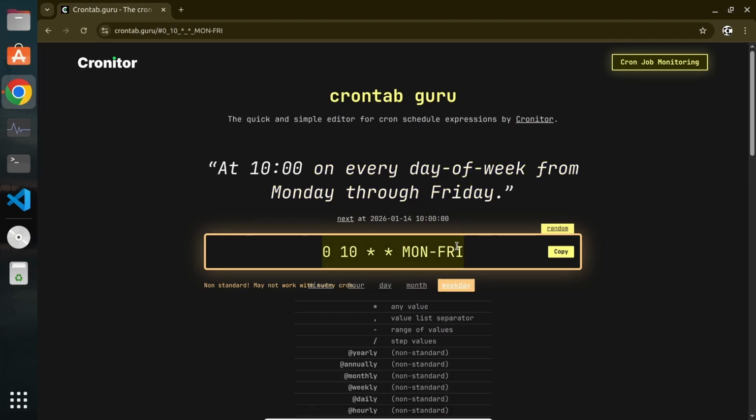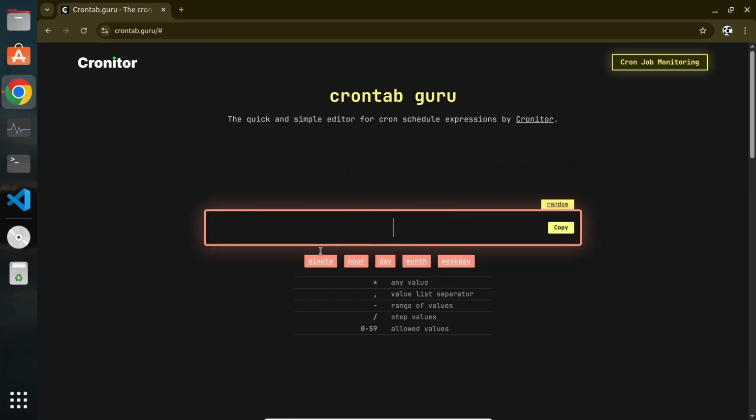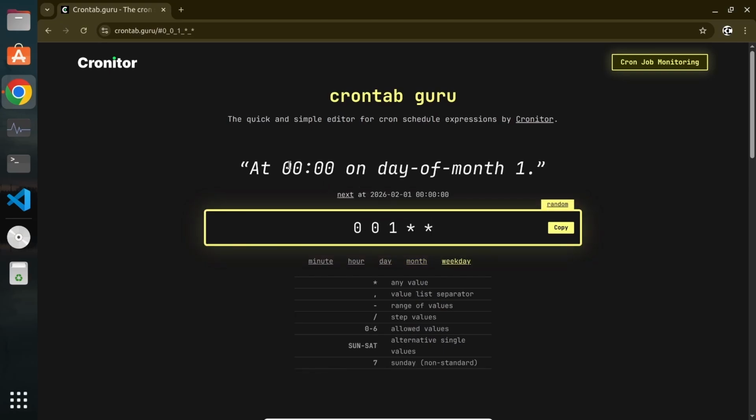Now, what if you want to run it on the first day of every month? Here 0 means the 0th minute, then the 0th hour, then the first of the month. This field is for the month, and then you can mention a star and then a star. So it's going to run at 12 on day of the month 1. Now, how does this come in handy, and how are you going to mention this?